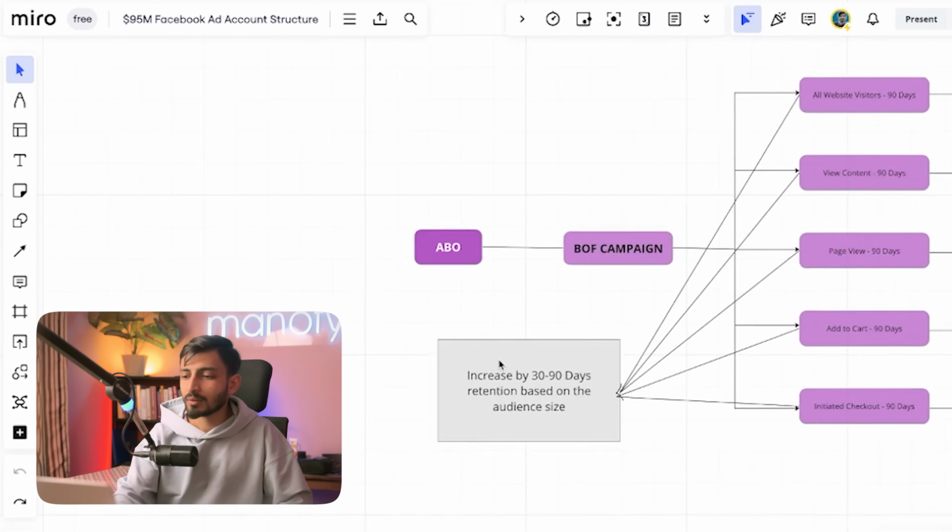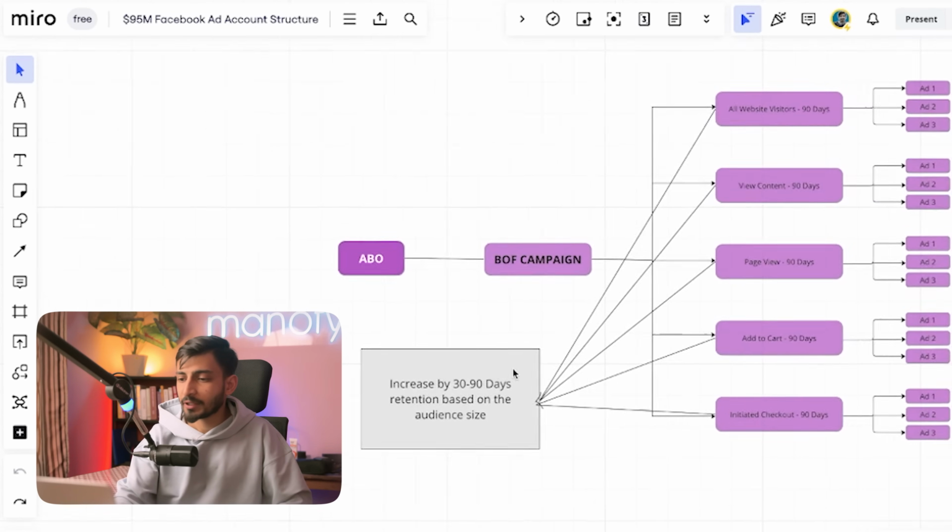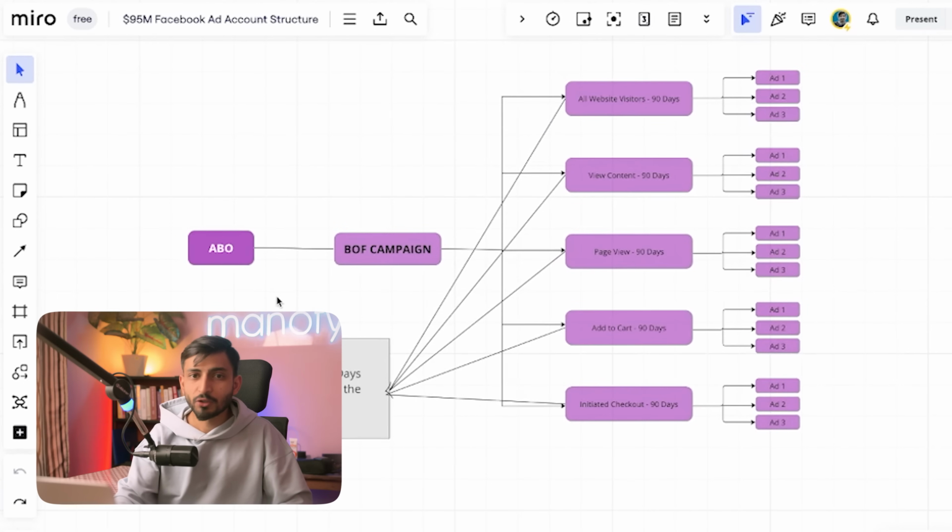Now let's move into another ad campaign structure. This is AVO and BOF. Here you can see all website visitors, view content 90 days, page view, add to cart, initiated checkout. So here what you can do is increase the retention by 30 to 90 days as well, based on the audience size that you have.